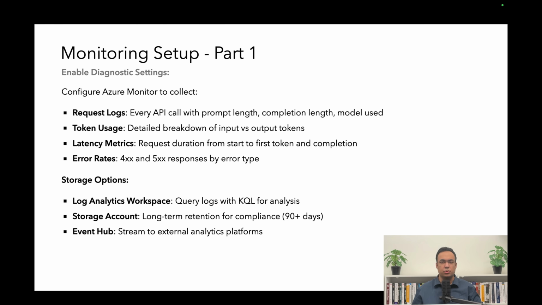The second option is Storage Account for long-term retention. If you need to retain logs for 90 days or longer for compliance, storage accounts are pretty cost-effective. The third option is Event Hub for streaming. If you want to stream logs to external analytics platforms like Splunk or Datadog, Event Hub provides real-time integration. Most production deployments use Log Analytics for operational analysis and Storage Account for long-term archival. You can send the same diagnostic data to multiple destinations simultaneously.